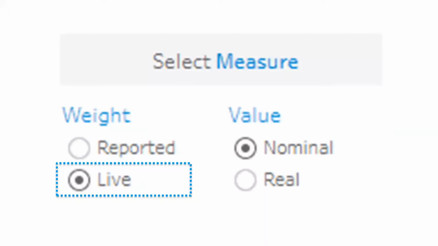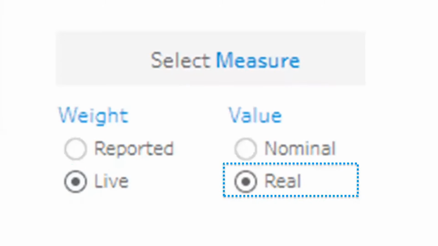The live weight has been calculated by applying UMO for weightings, and the real value is calculated using deflators to account for inflation. This better represents value change over a selected time series.